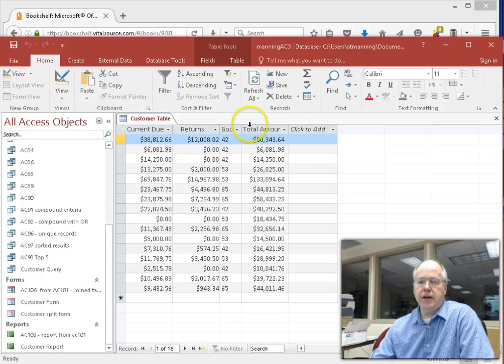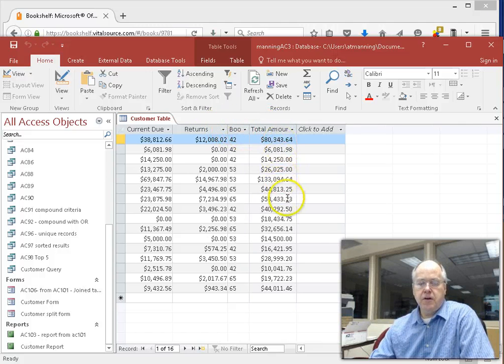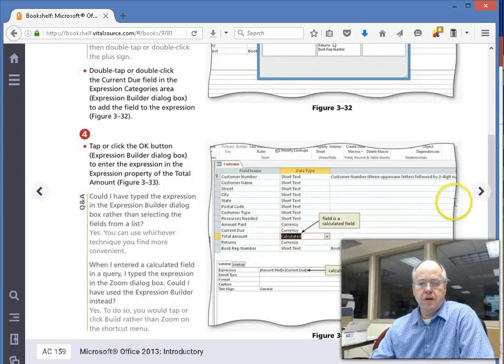I myself don't really like calculated fields because it's one more thing that could go wrong. I'd rather calculate it when I need it. Maybe I don't need to see that all the time.